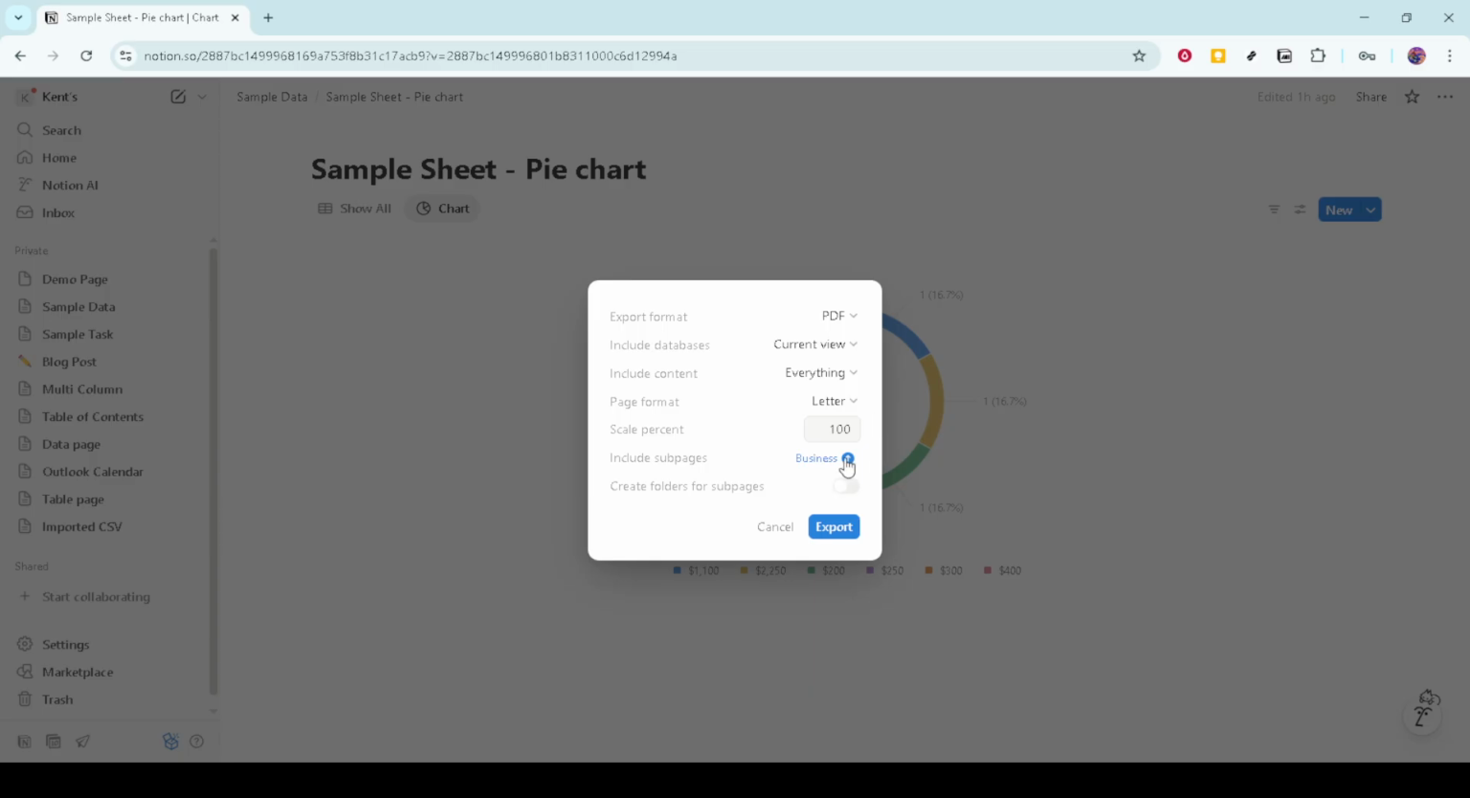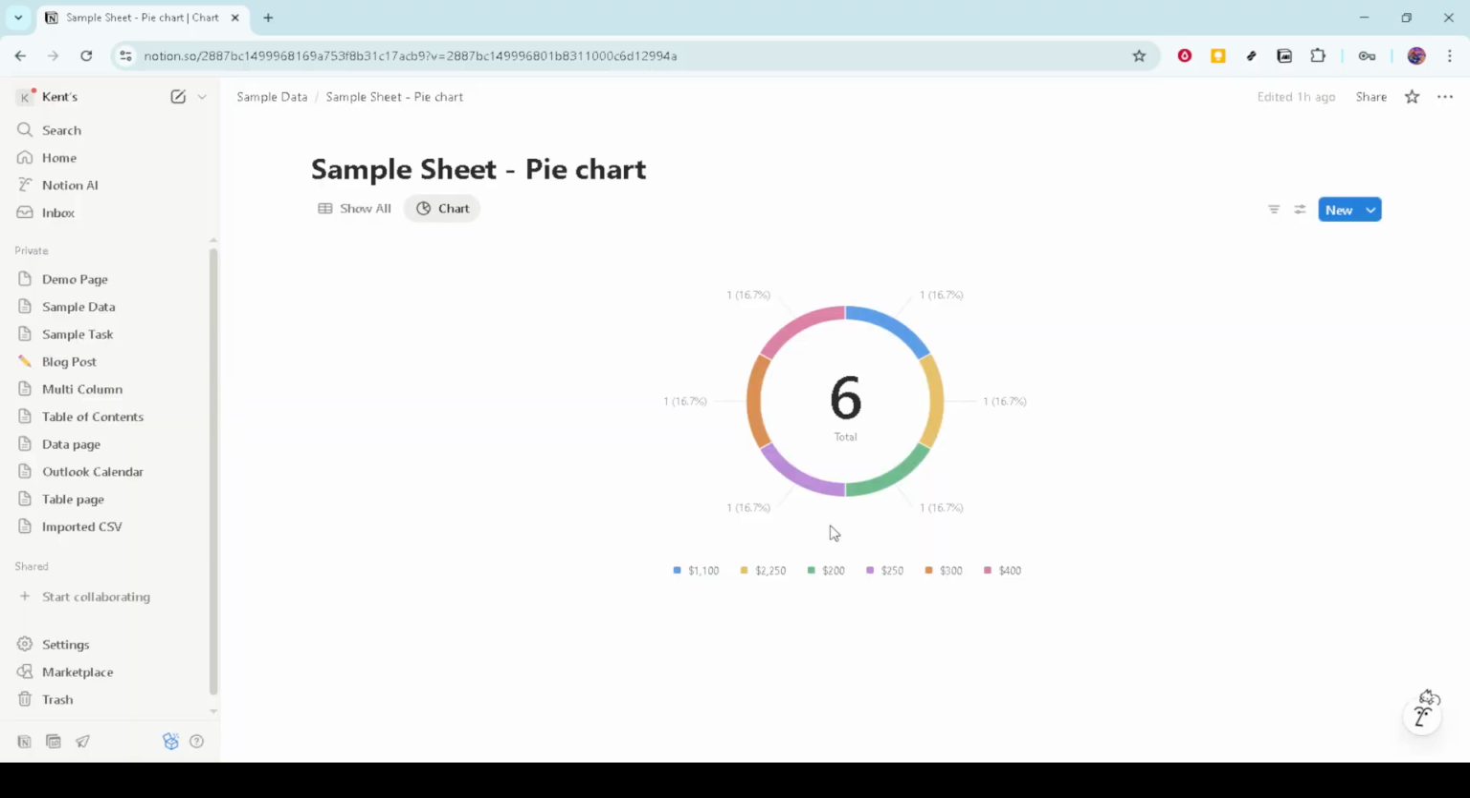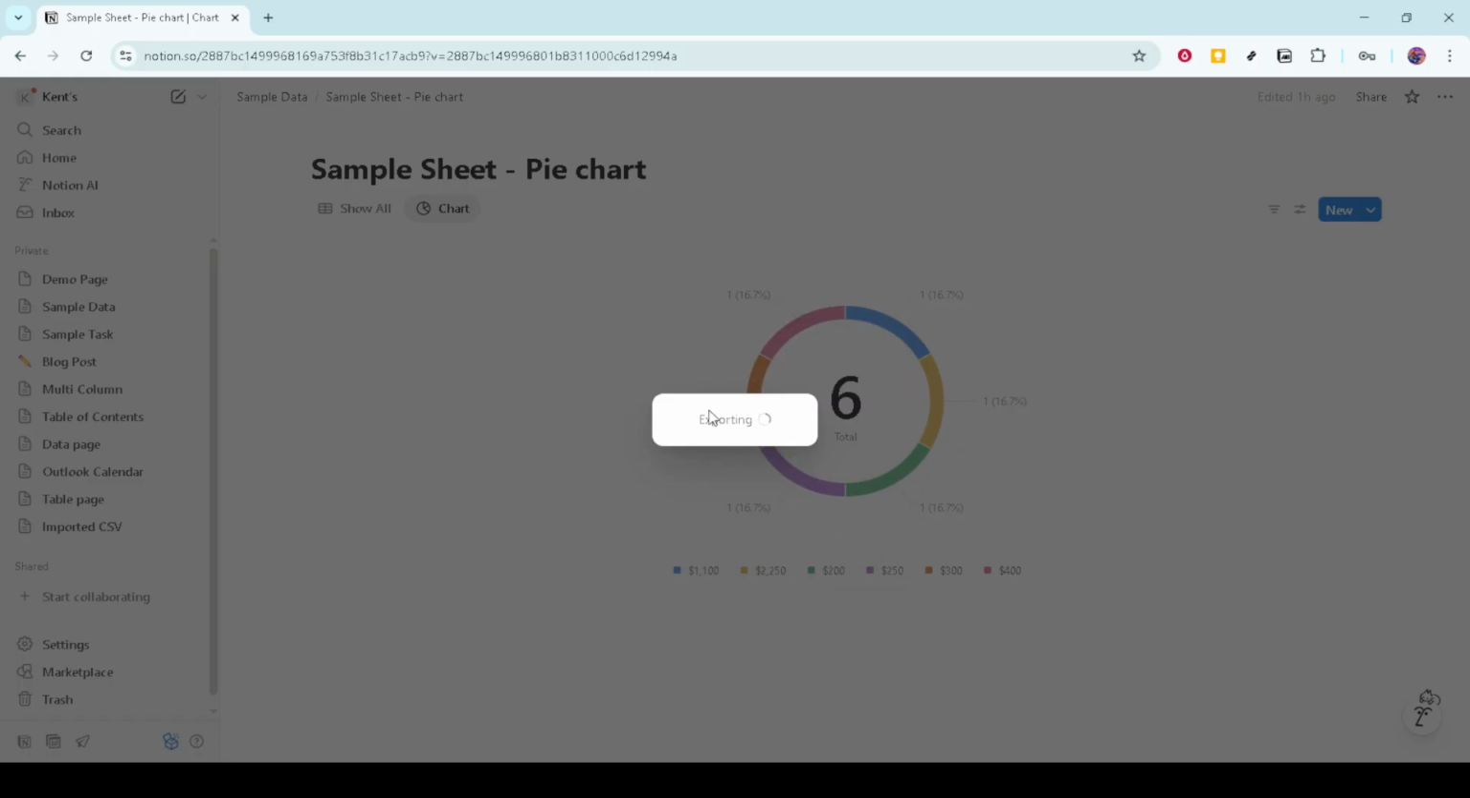Finally, with all your desired options set, you can hit the Export button. This initiates the exporting process. Within seconds, your page downloads as a PDF file ready to be shared, printed, or archived.